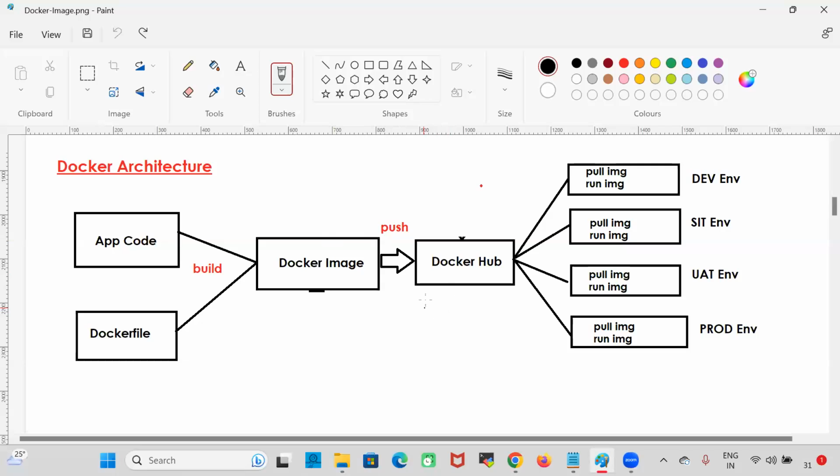Images you can store as a public image or a private image. Public image means anybody can download. Private image means only you can download your image. An image is nothing but a package. To create the image, a file is required: the Dockerfile. A Dockerfile contains a set of instructions to build the Docker image.